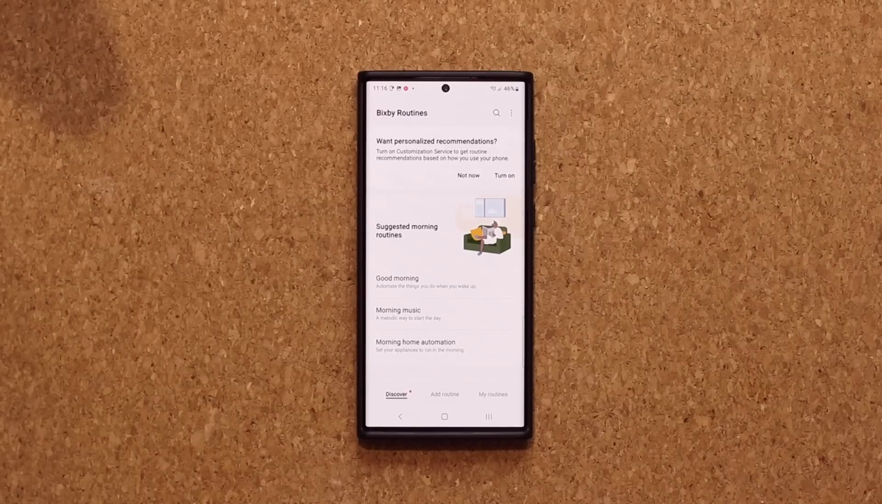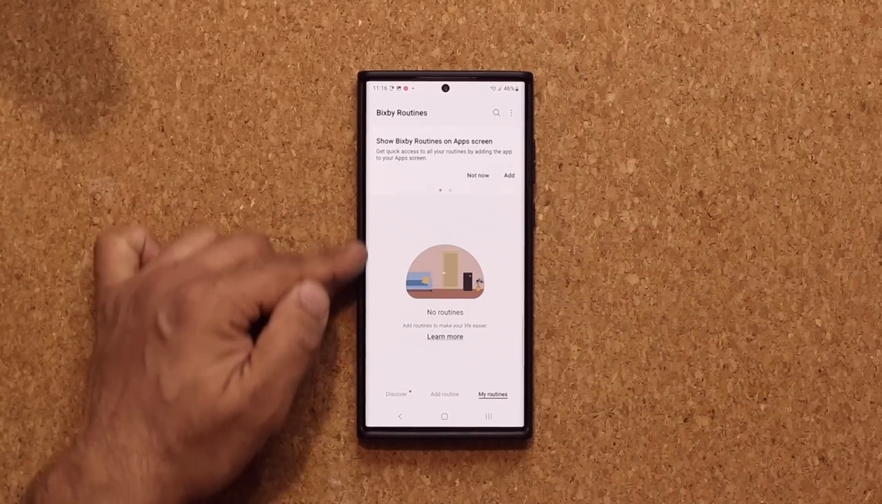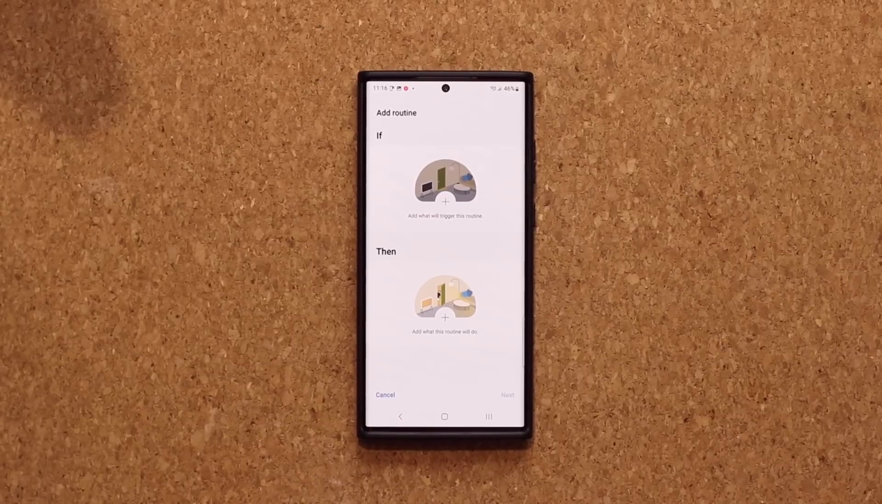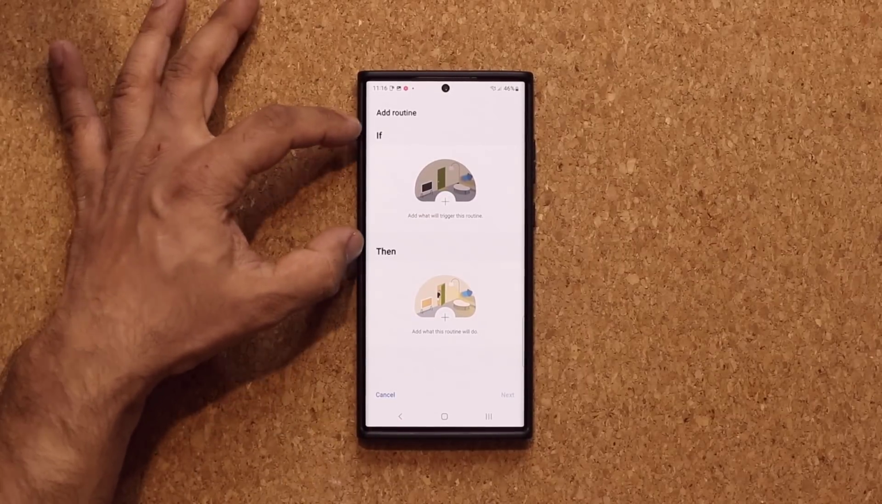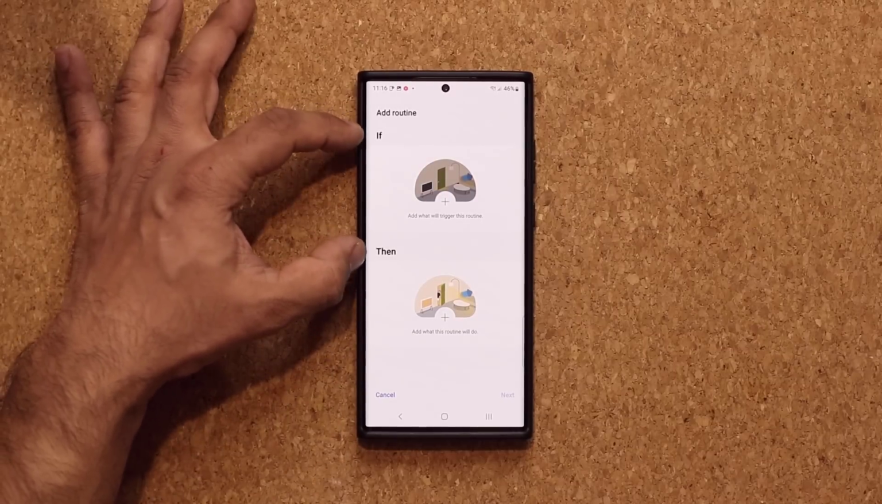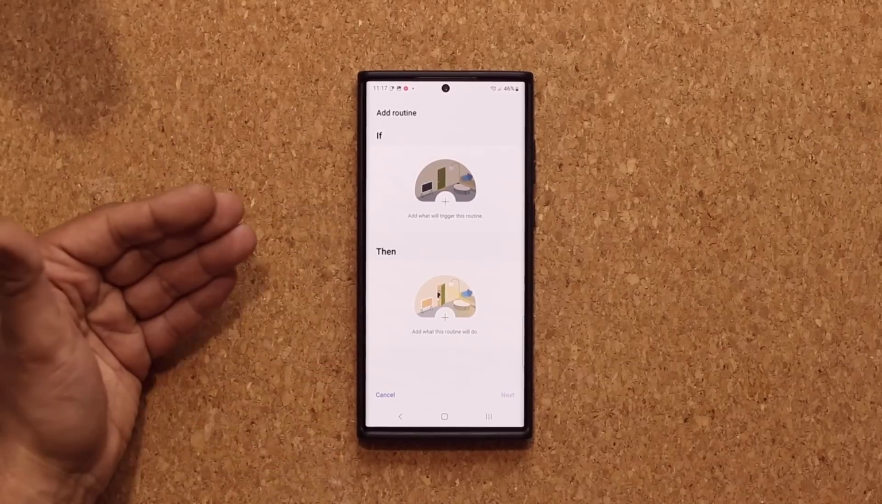So basically you can add routines that will activate when certain conditions are met. So I'm going to give you an example by making my own routine. So I'm going to go to my routines. You can see that we have nothing here. So let me go to add a routine to add a brand new routine. So you can see we have an if and then. So if I do this or if this happens on my phone, then I want this to happen. So it's an automation, okay?